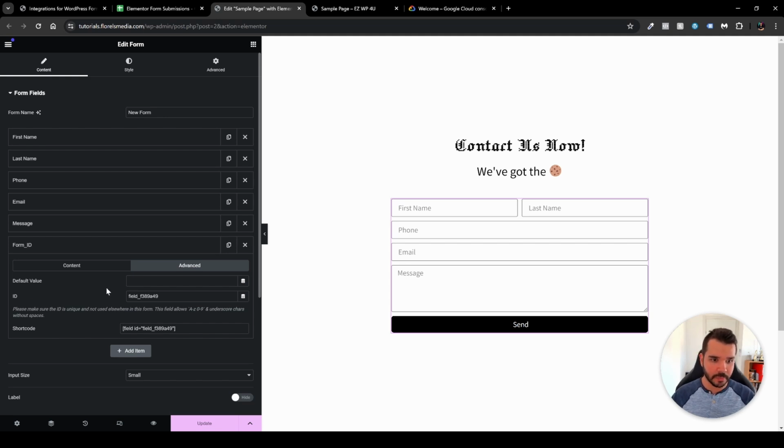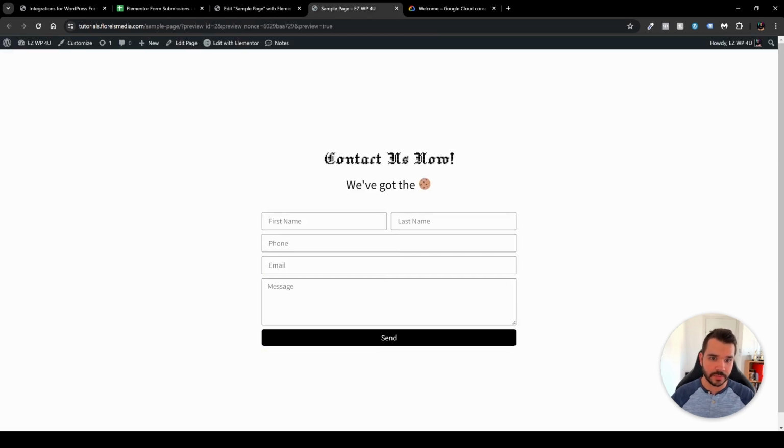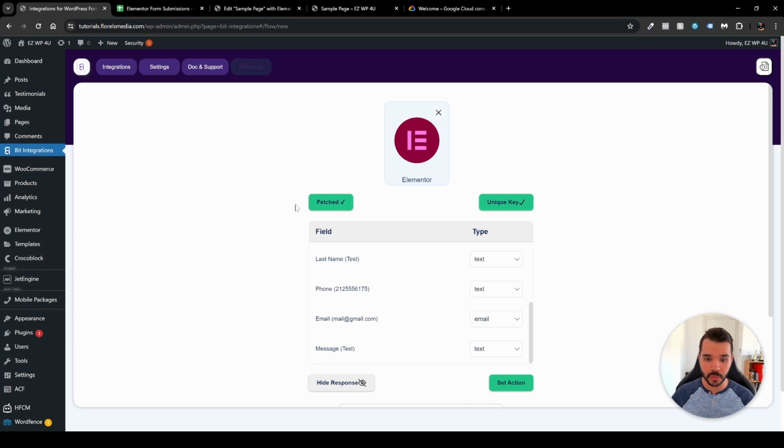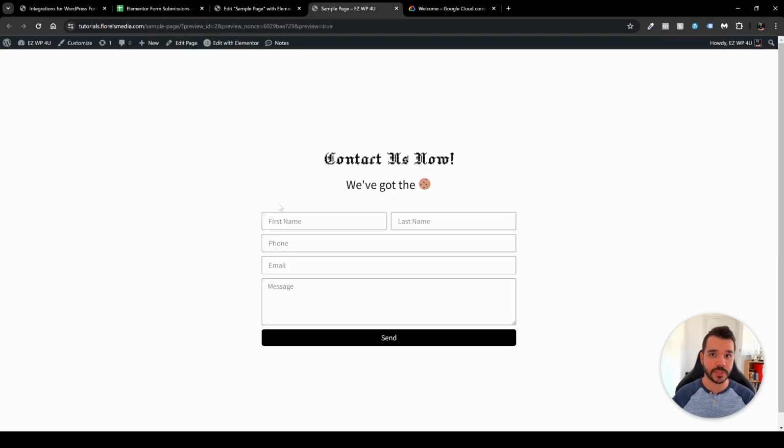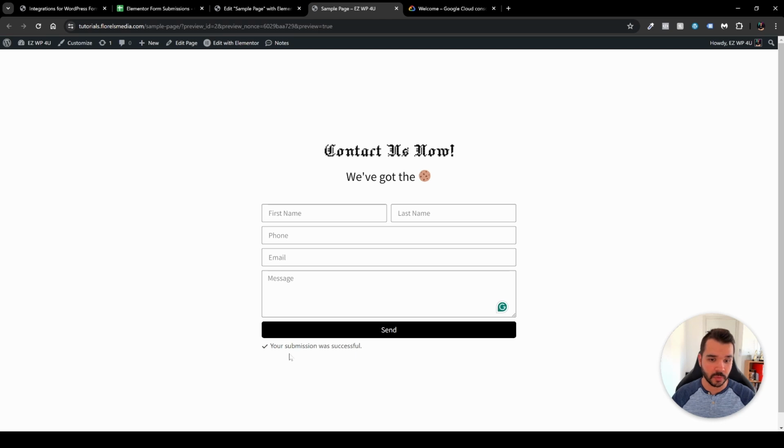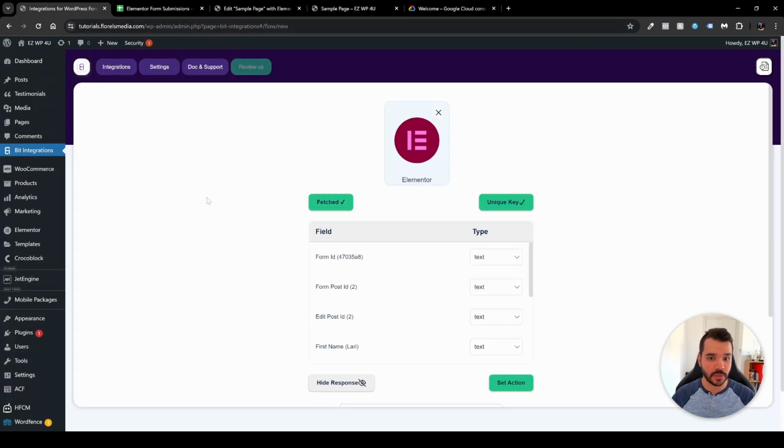For the default value, I'll put something like, under the ID, the same form ID, 1234. Then I'll click update. And now once it is refreshed over here, you'll see that nothing has changed because the new field is hidden. But if I go back to my integration over here and click fetch again, and then go back here and submit the form once more, I'll click send, and it will be submitted once more and caught once more. Then we'll be able to see our new field, form ID, with the form ID over here.